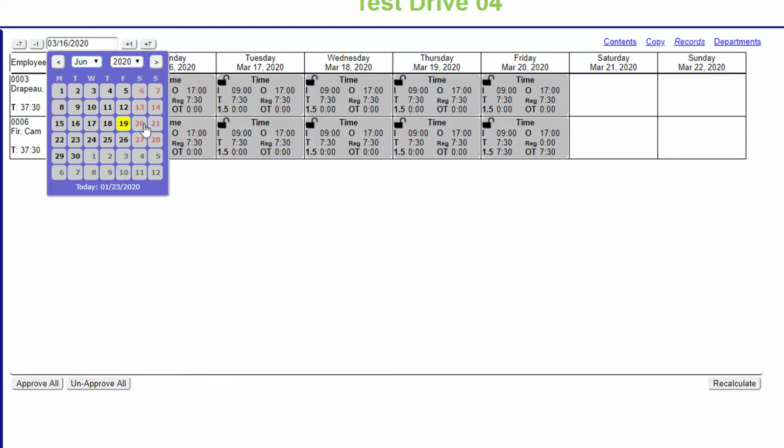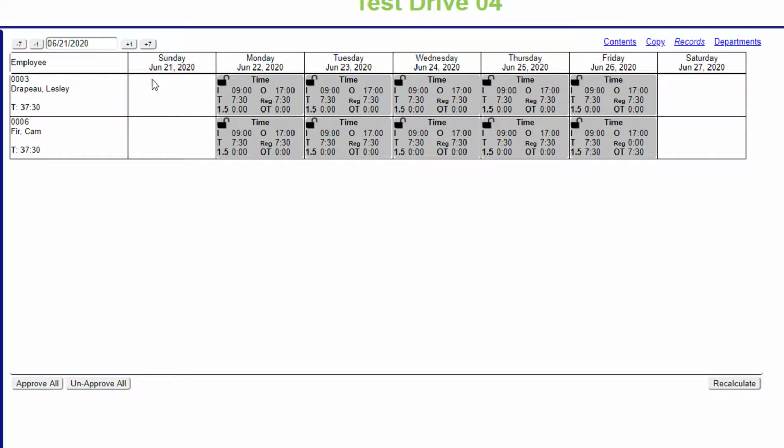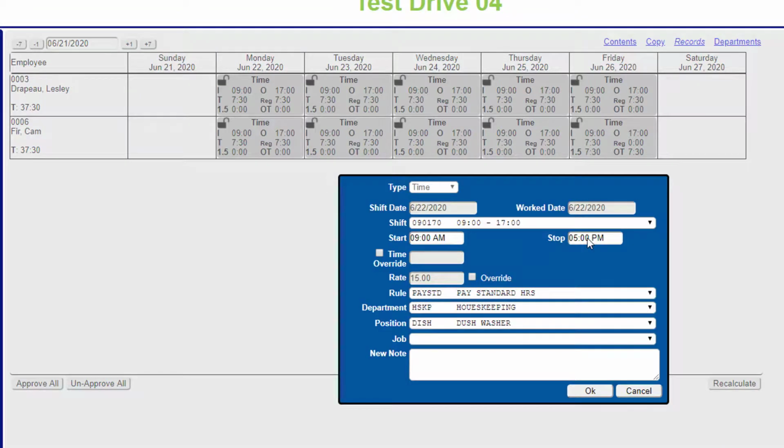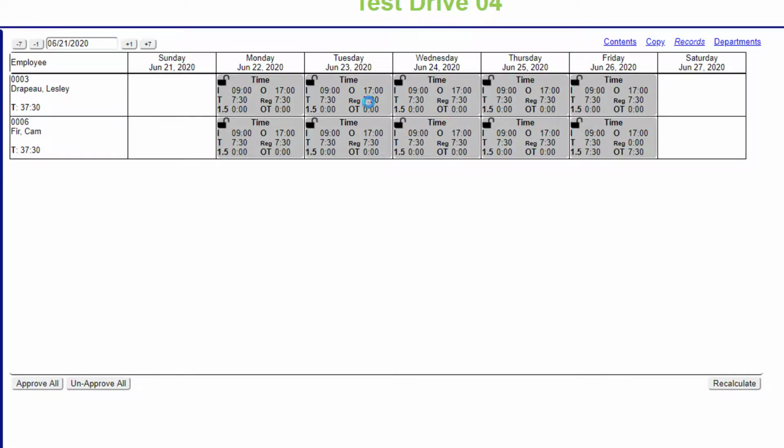So let's say in June, the salary hours change. All I would do is edit my week. Let's say they're going to work an extra half hour each day to equal a total of 40 hours for the week. I just adjust this to reflect that. And then we will just adjust each one here.